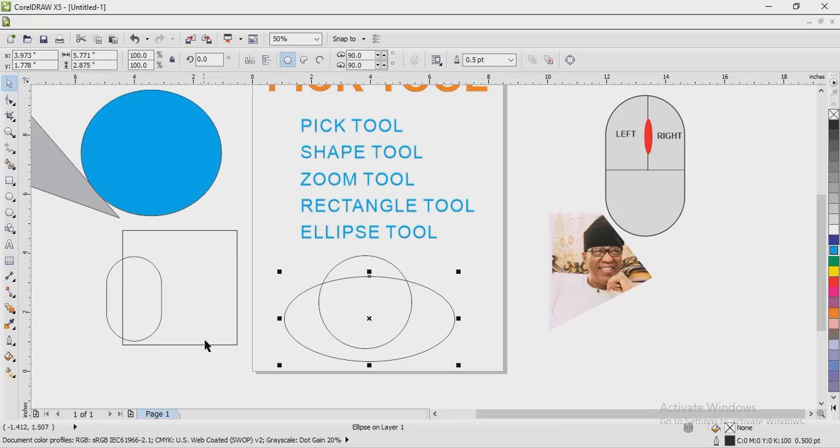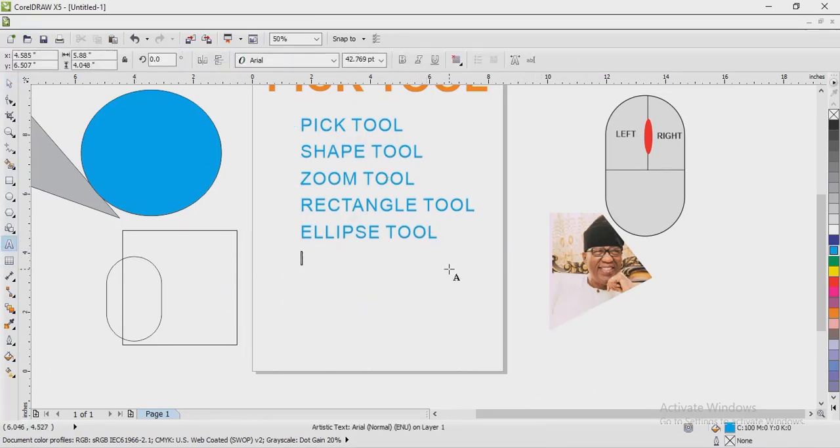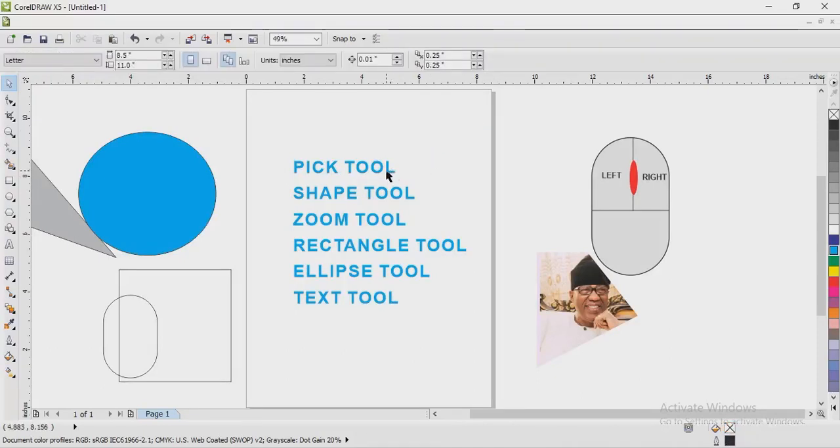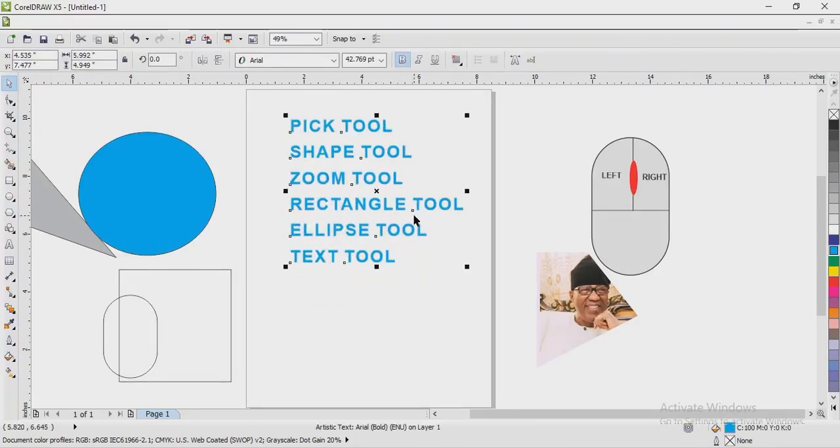Then the last tools that we are going to talk about in this tutorial, in this training, is what I call text tool, and this one is very important. If you know other tools in Coreldraw and you don't know text tools, you are still joking, because text tools is what you are going to use to type in Coreldraw. Without text tools, you will not be able to type what you want to type.